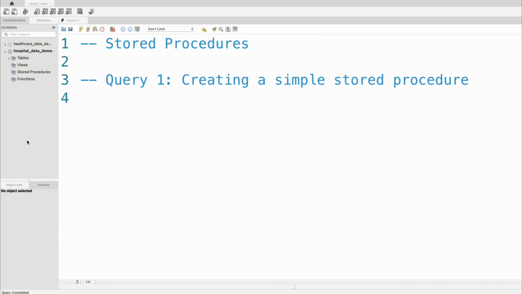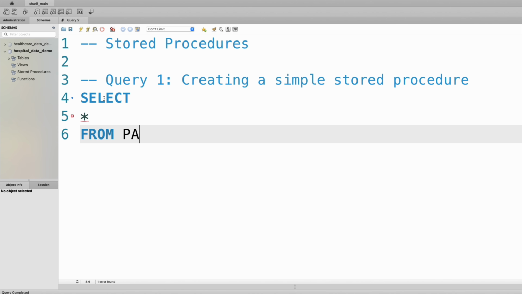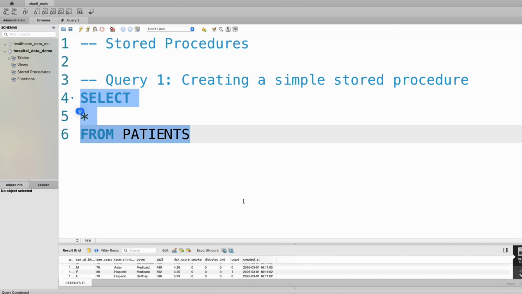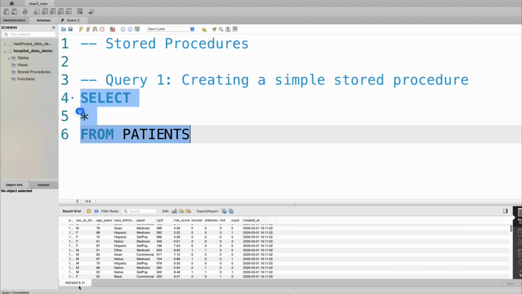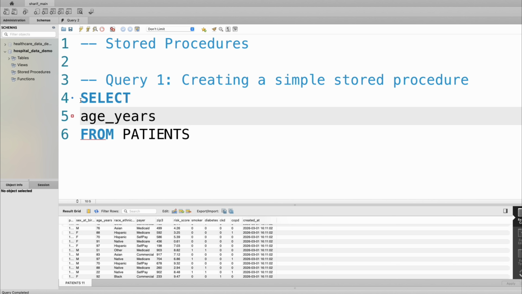Okay guys, with the first example here, we're going to be creating a very simple stored procedure. And for this one, I just want to show you the basics of how a stored procedure works. So I'm going to first write out my query. Let's do select star from patients, and from here, I'm going to run this, and let's just say that I want to choose age_years. So I'm going to add this in here, age_years.